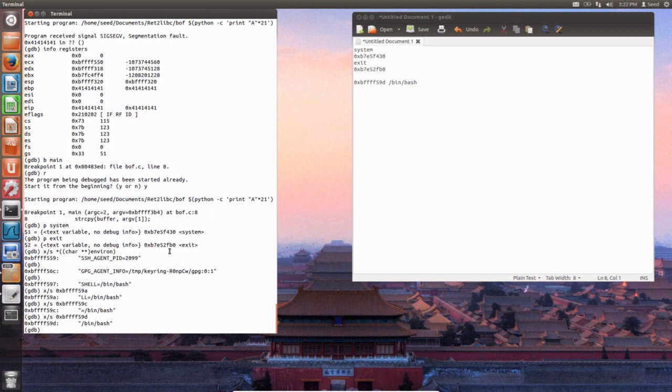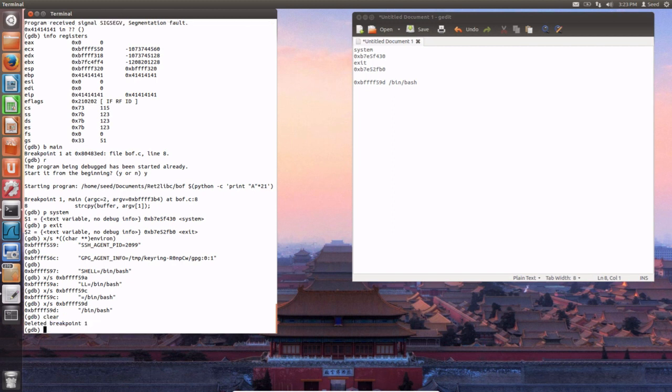So again, I'm not even going to close out of GDB. I am going to, however, clear the breaks. So we are going to write 17 A's. So why 17 A's? This is because we know that we completely overwrite the return address with 21 A's, or with the size of 21 characters. So we want to overwrite that address space with the address of system. So we have to go back 4.